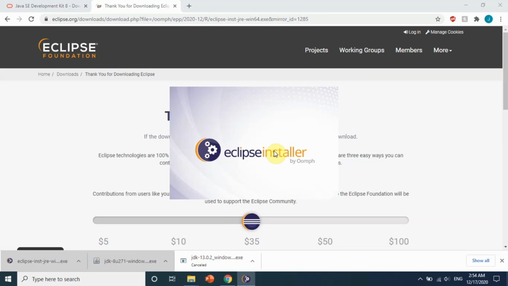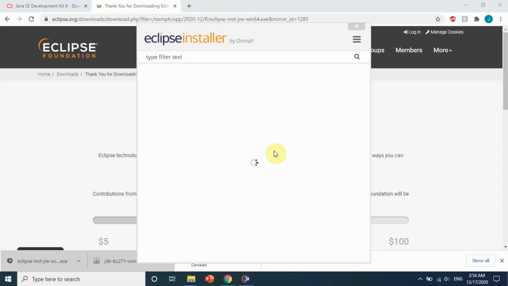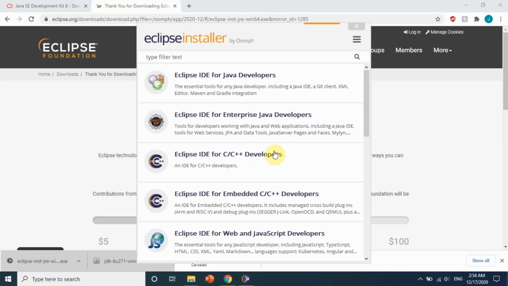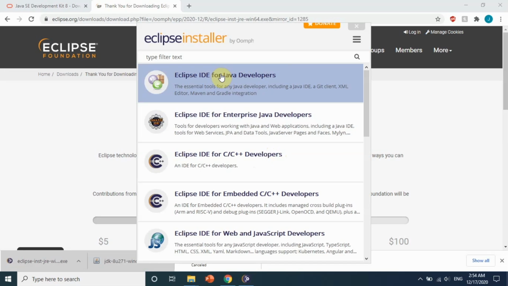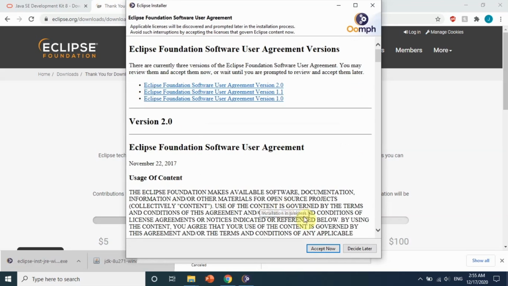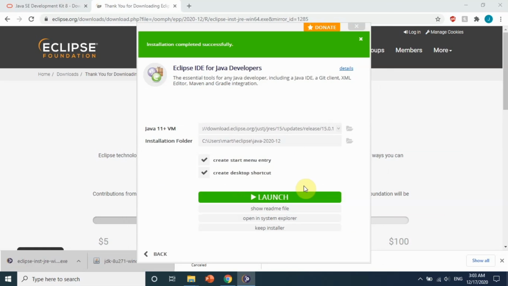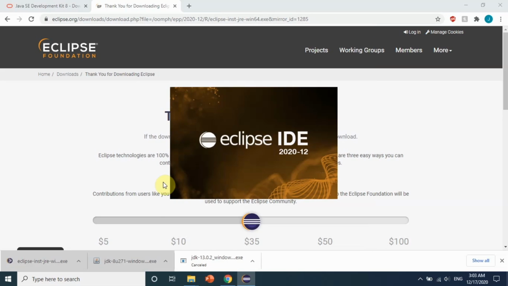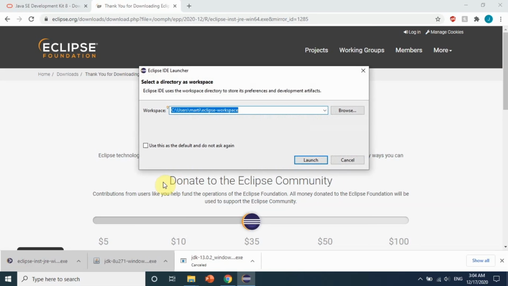That's it. And then you're getting into the Eclipse installer. What you would like to do is to install Eclipse for Java developers, and then simply press install. It will take a few minutes. So first accept the agreement, and then it might take you about 5 minutes to install this. Now press launch after it is installed, and here we are in the Eclipse IDE.